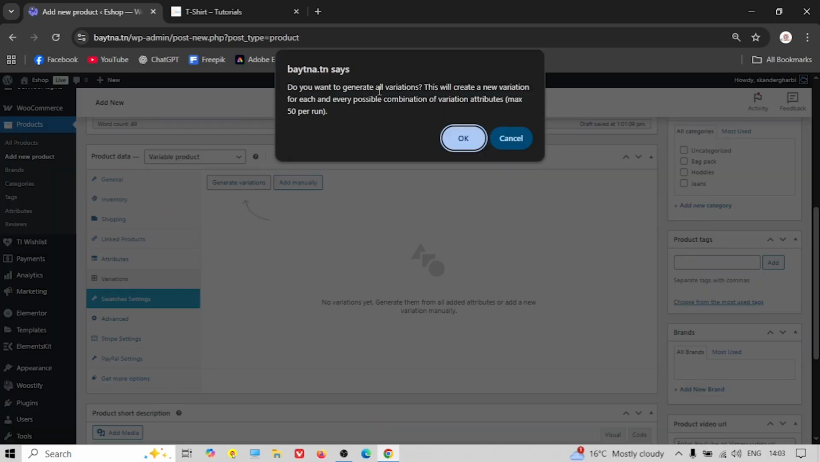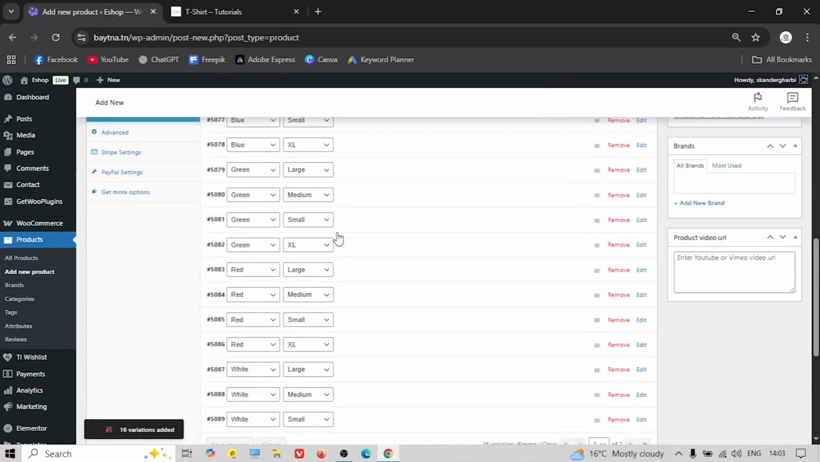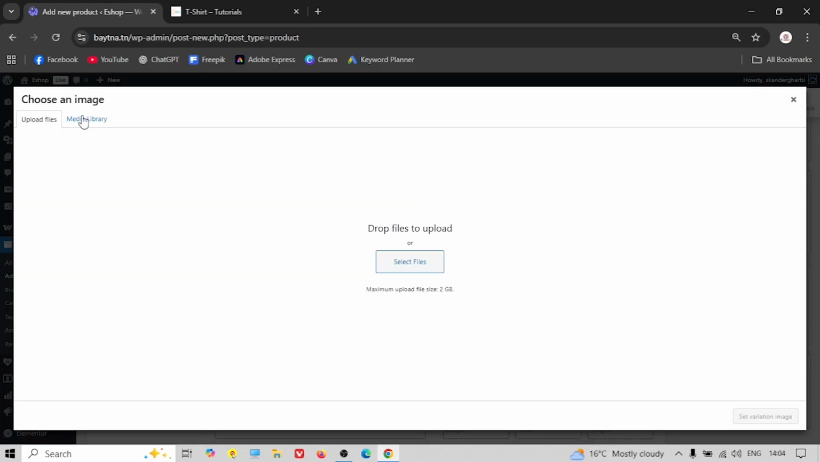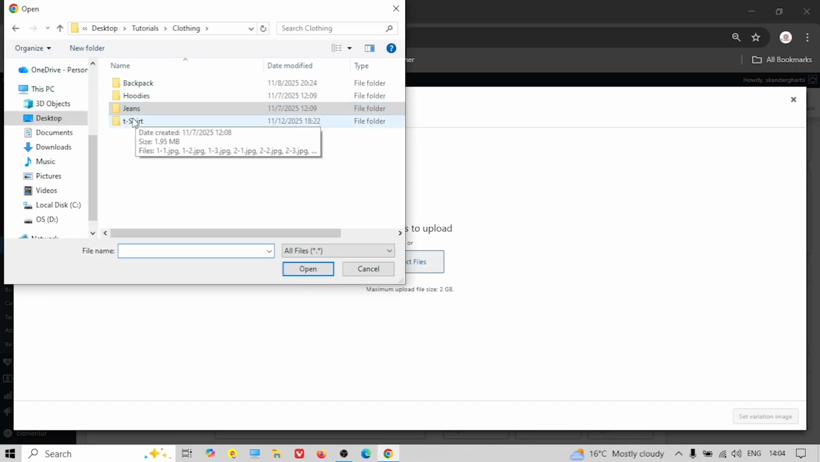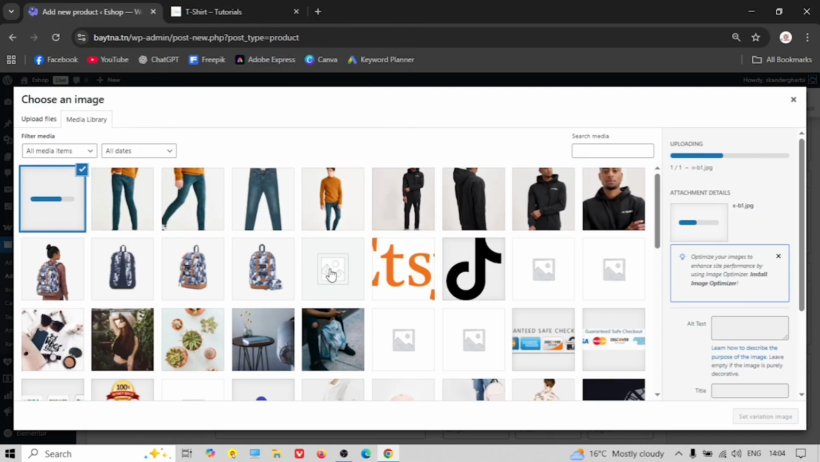It will say, do you want to generate all variation? This will create new variation for every possible combination of variation attribute, max 50 per run. I will click OK. And then as you see, it created all these variation. So first we're going to set up the image. So we click over here, we go to Upload, select Files, we go to T-shirt, and over here we're going to select the blue T-shirt.